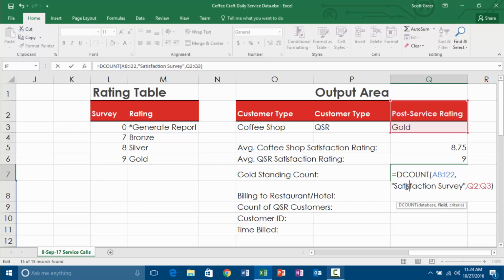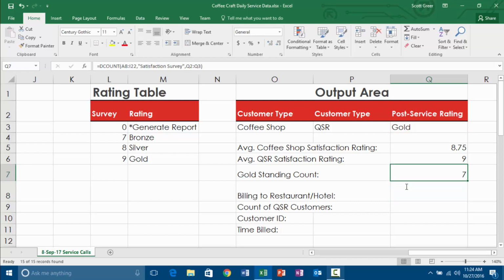Satisfaction. 7 came up. But we can say this: notice that in this cell, it doesn't equal post-service rating. I didn't type in here post-service rating. I said reference that cell, whatever it equals, and it still works in my database formula because it's just going to take the value from the other one. So instead of me misspelling things over and over again, I could just do that.